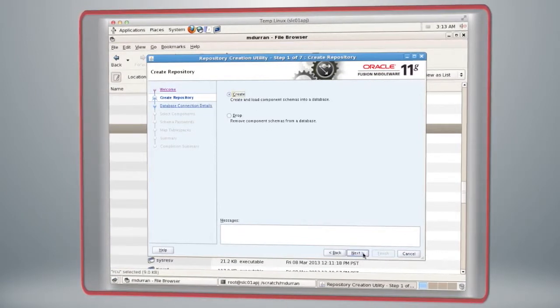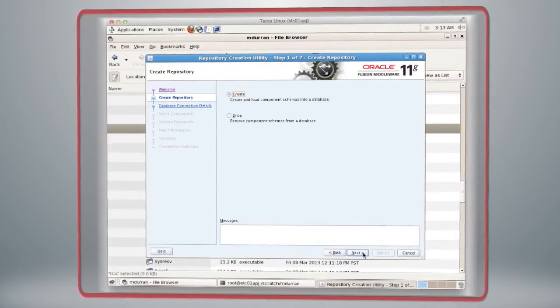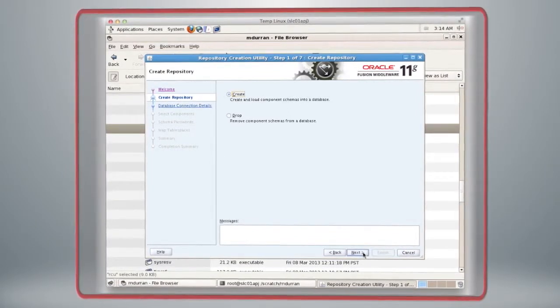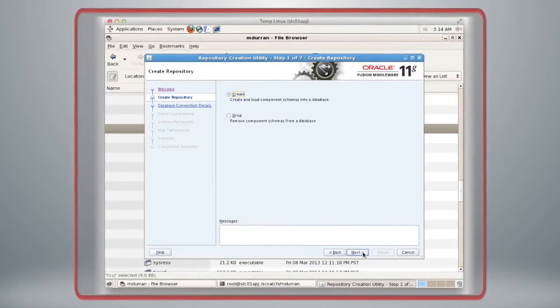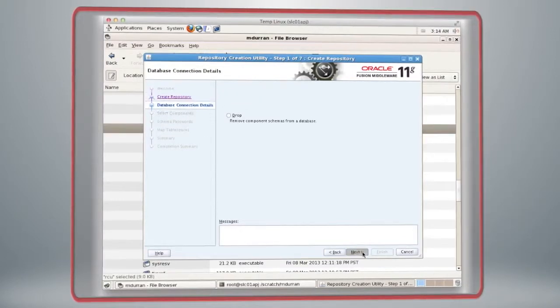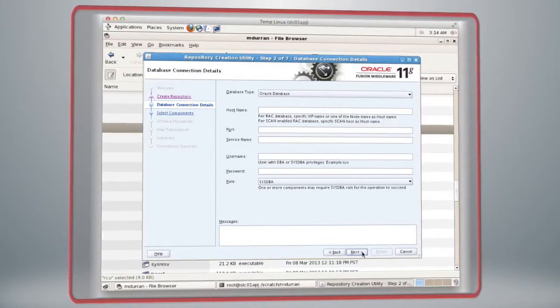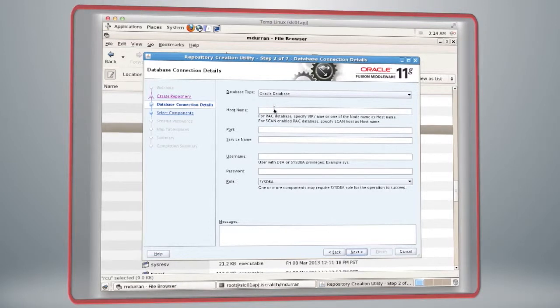Now here I've got an option to create or drop any existing schemas. In this particular case, we're going to use the Create option. It's useful to be able to drop schemas if you're deinstalling a system, or if you encounter any issues when installing Oracle BI and going through the RCU process. You can then drop those schemas and recreate them afresh. Now I'm prompted for the connection information for my database. In this particular case, we're using an Oracle database, and I need to put in my connection information. So I put in my host name.